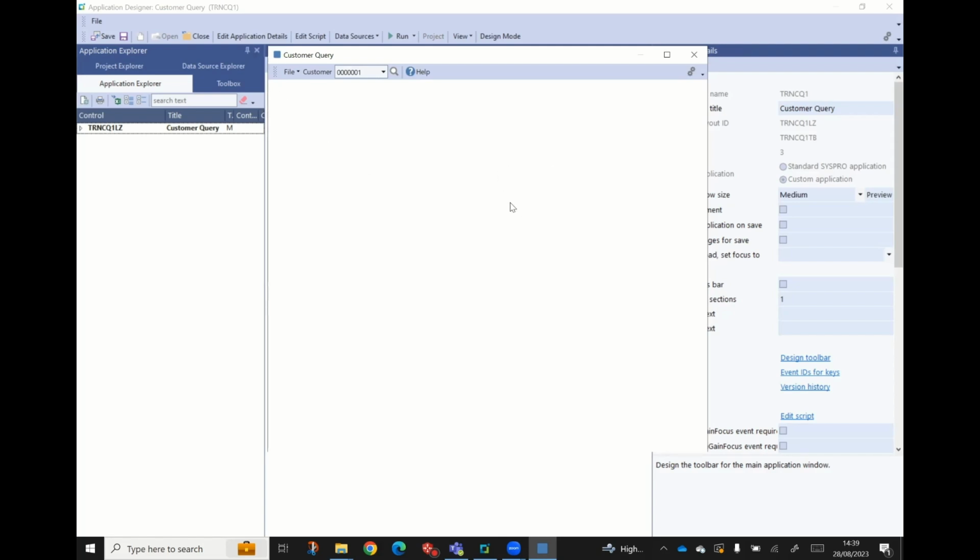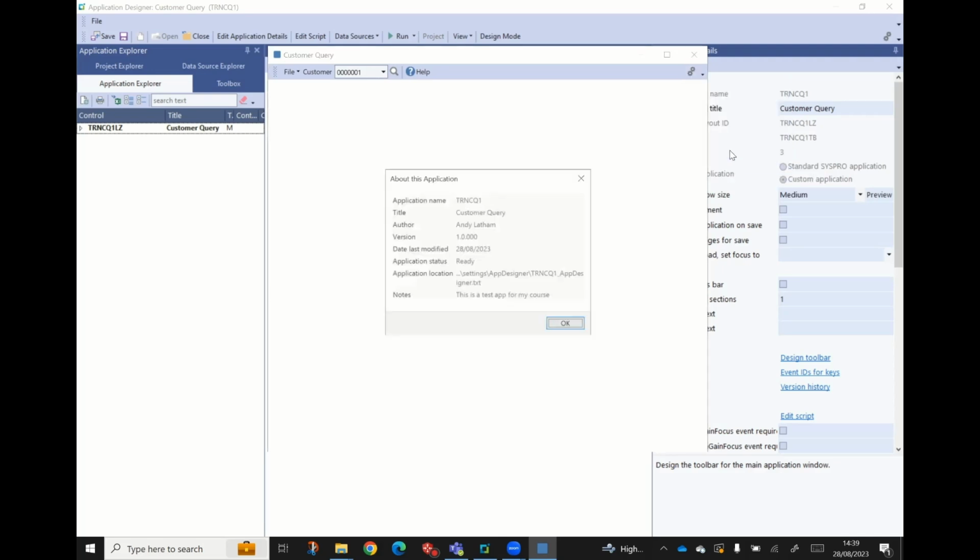And secondly, if you remember that we looked at properties and we were putting in the author and some text. Well, if we go to the cogs here and have a look at the about this application, what we've got here is its name, its title, who did it, the version number, when I last amended it, and where it actually is. And those are the notes that I typed in. And if I'd done multi-lines, it would extend the about box.